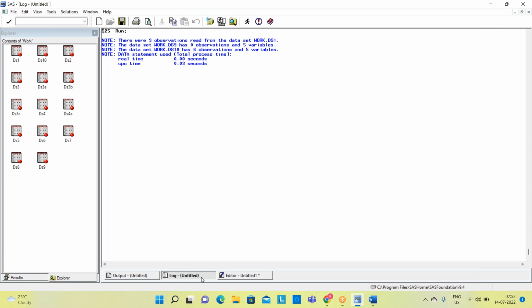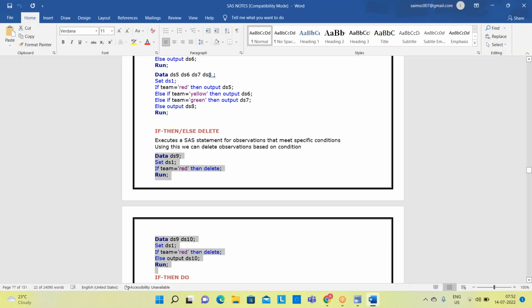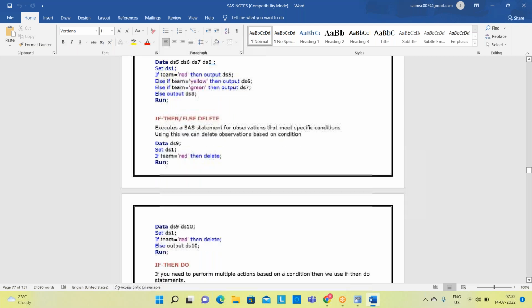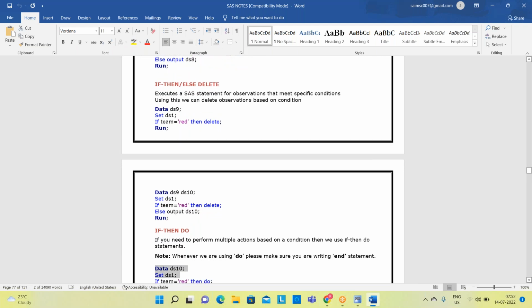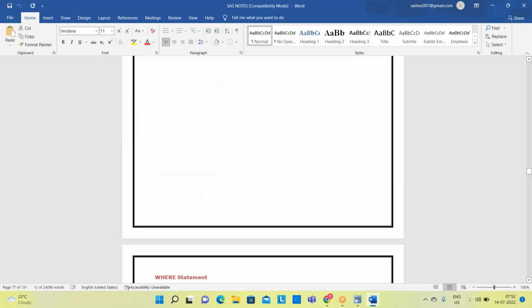Next. What is the difference between if statement and where statement, that I'll tell later on. Now, if you wanted to perform multiple actions, suppose if this condition is true, then the next action I can perform, likewise I have 2 actions. In this case, we can use do loop, we can use do statement.